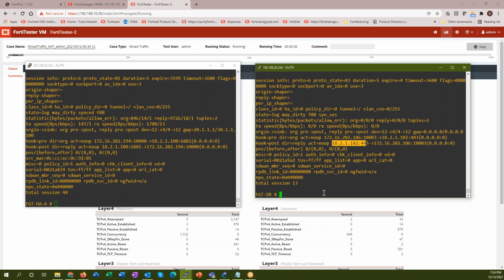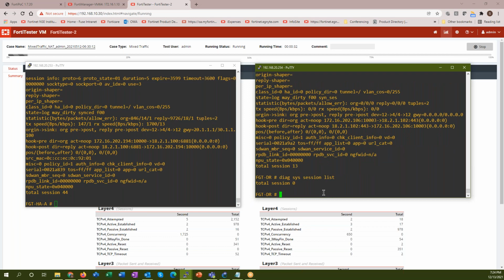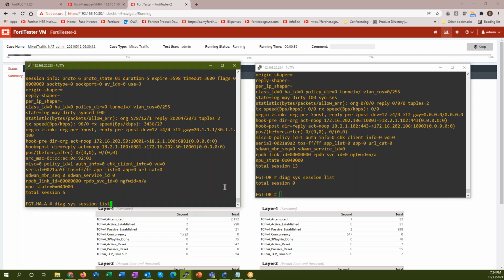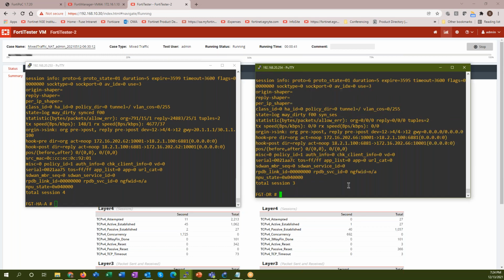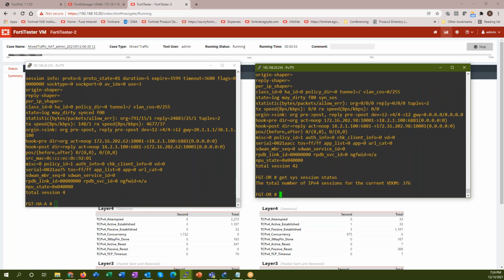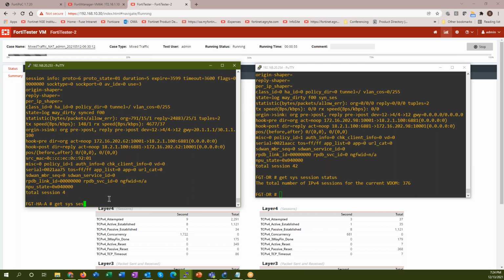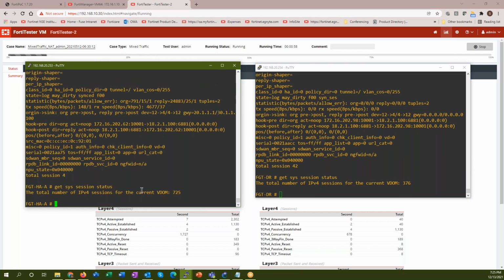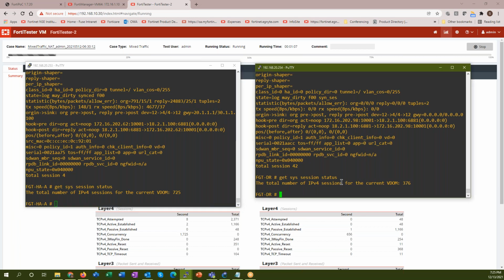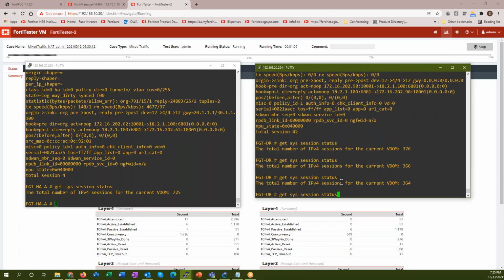These are the IP addresses related to my FortiTester, and certain sessions will pop in and out for 5 seconds, so I'm just filtering for that. Already you can see that we're getting sessions coming through. Let's look at the total amount of sessions. get sys session status: 376 and 725. So what does this tell us? That it's not doing all the sessions, but it's giving us a good portion of it, and I think it'll catch up. We have to give it some time.